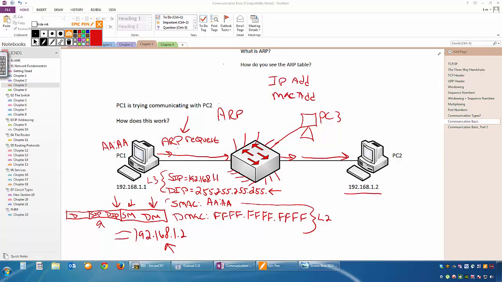Well, let me reply back to that. So he's going to have his data, and he's going to respond by filling out the layer 3 information, source IP and destination IP. Let's do that. Source IP, it's going to be 192.168.1.2. That's my address. Destination IP, 192.168.1.1.